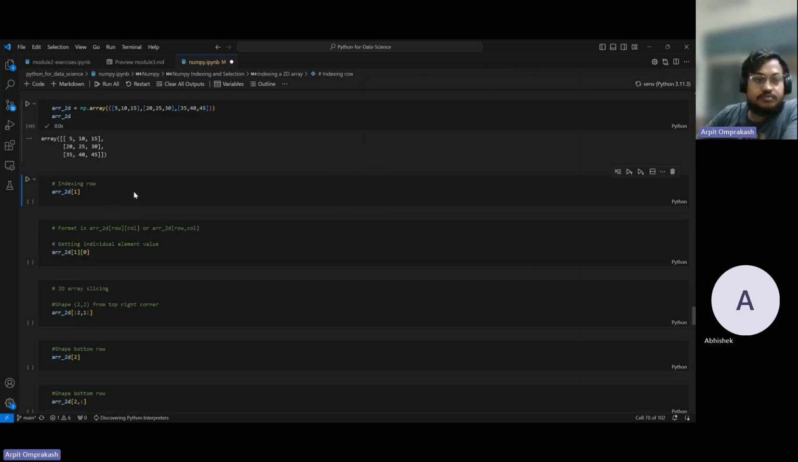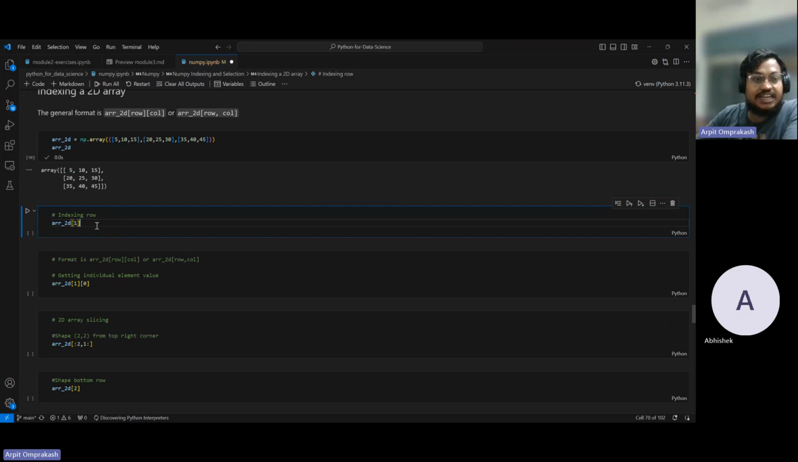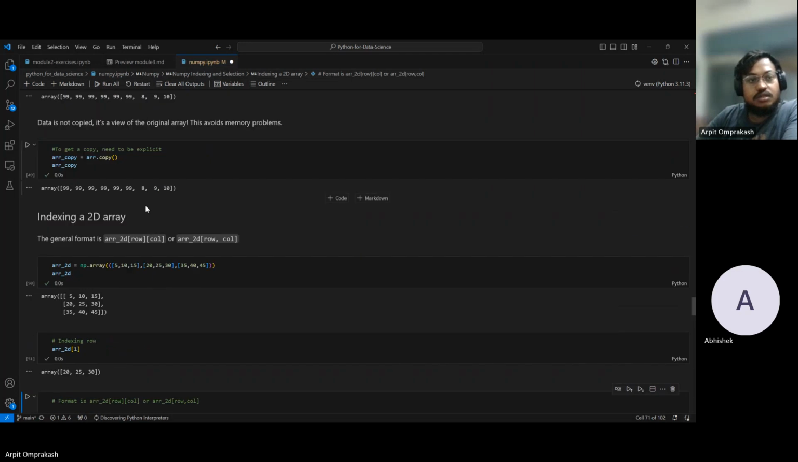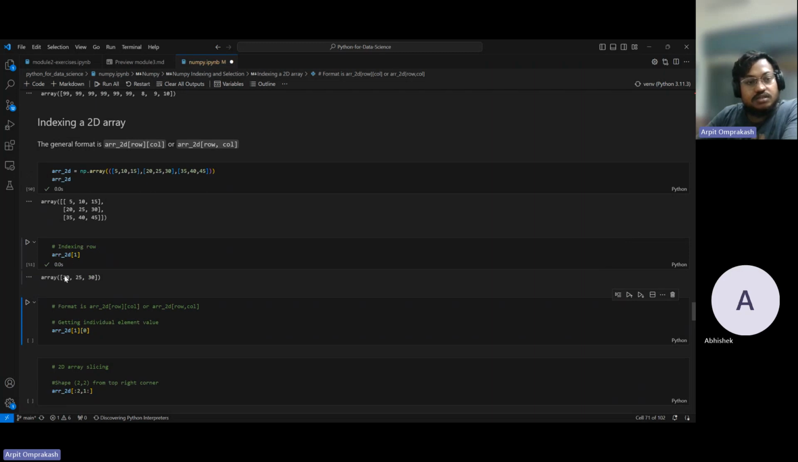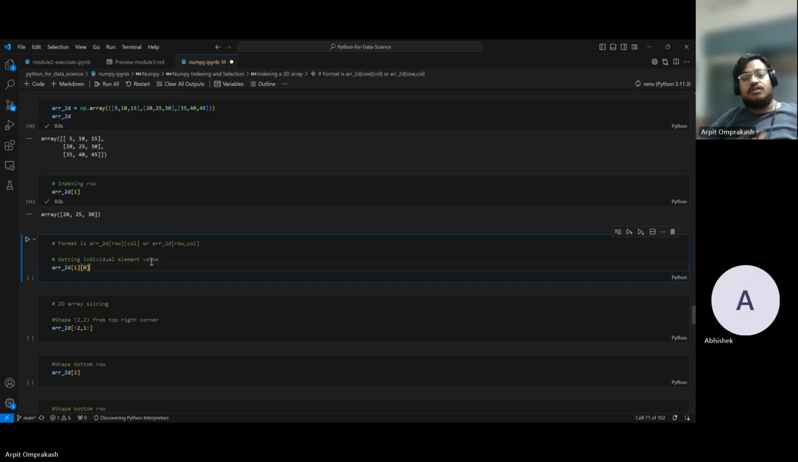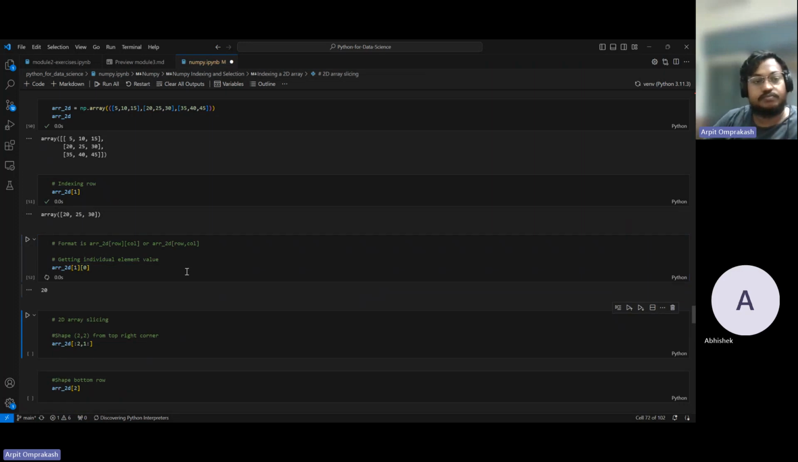If we index like this, with just one index, we get a row, with indices 0, 1, 2. Here we get row number 1, which is 20, 25, and 30. Now, if we want an individual element from that row, we have to provide which column it is in. Second row, first column is 20, so this value should be 20.